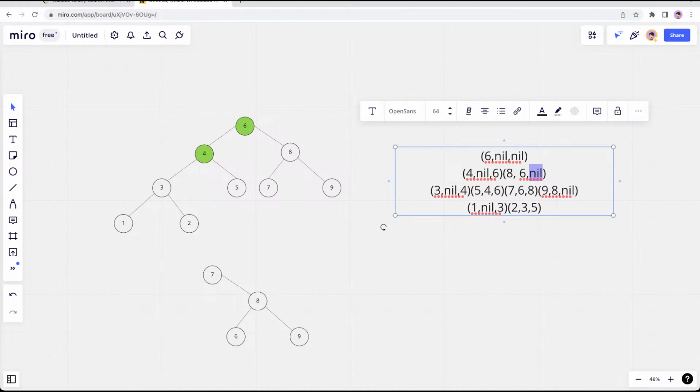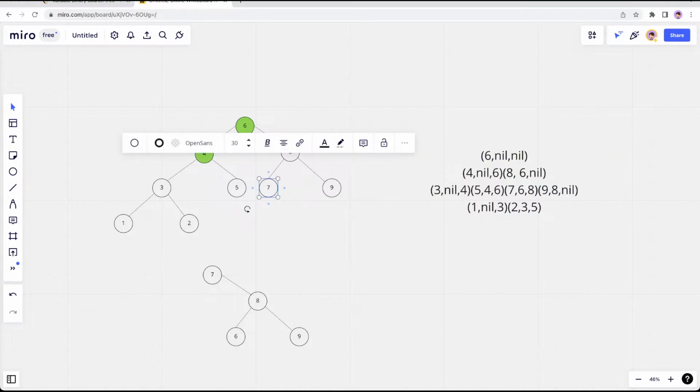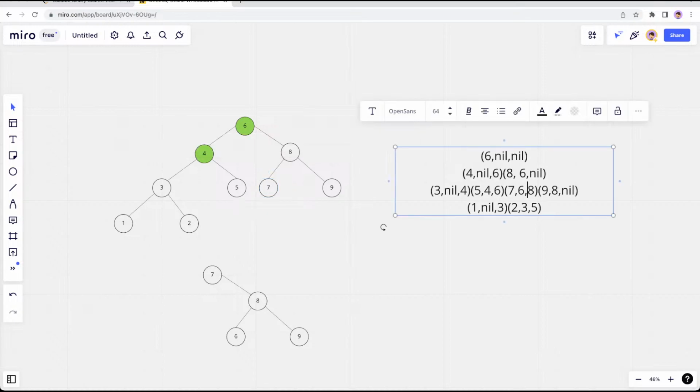The same thing here. When you go here, 8 goes to the right, which is 9. The current node becomes the left, which is 8. And then you just copy the right, which is nil. But when you go to the left side, 7 goes here, and then the right of the left is actually the current node, which is 8. And then you copy the left.